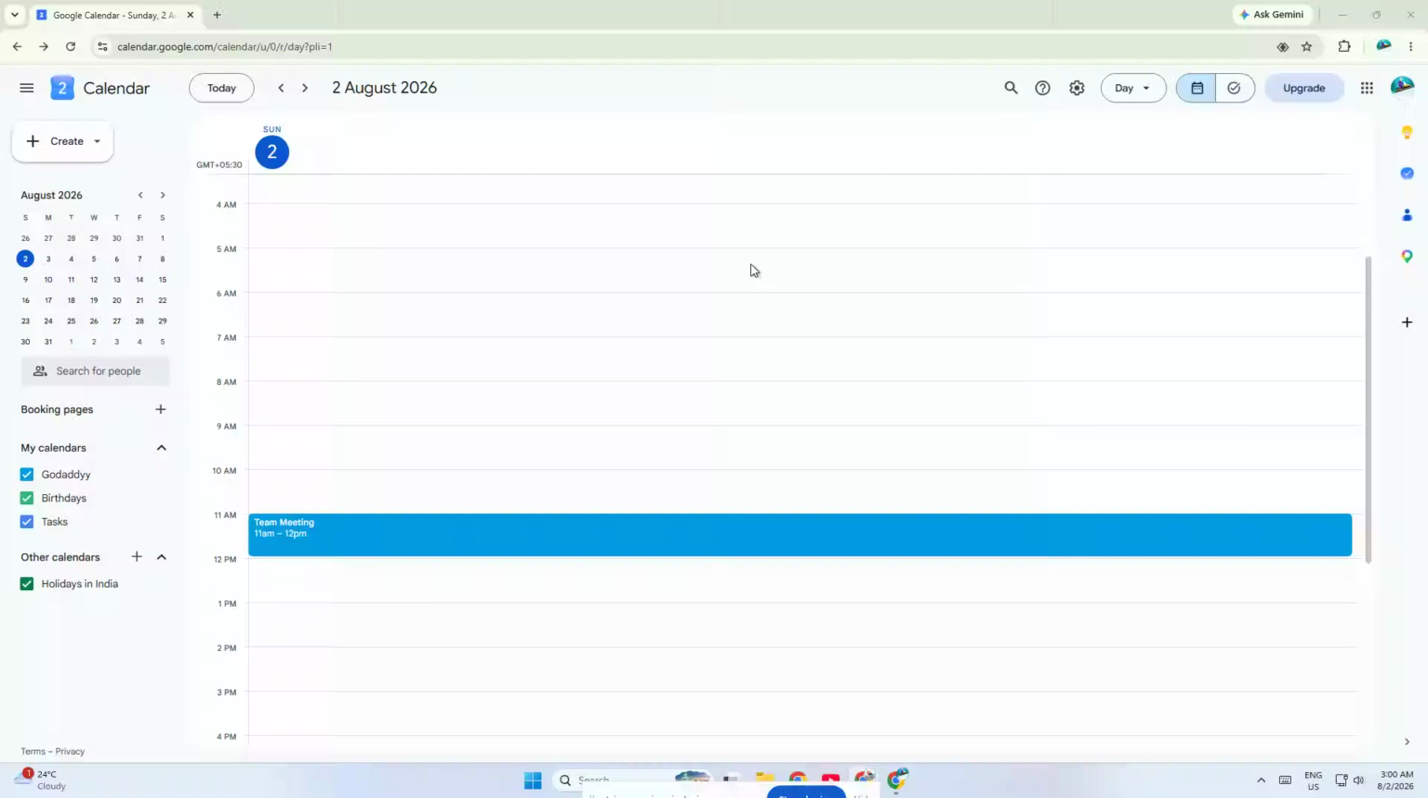In today's video, I'm going to show you how to add a calendar to Google Calendar step by step so you can keep your events organized and separate different parts of your life with ease. This is a really useful trick if you want to create a calendar for work, family, school, projects, or anything else you want to track in one place.